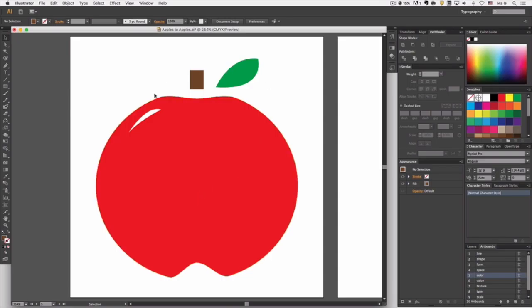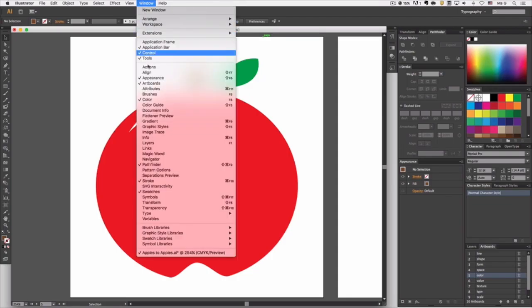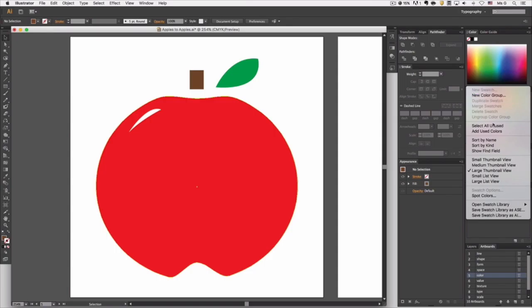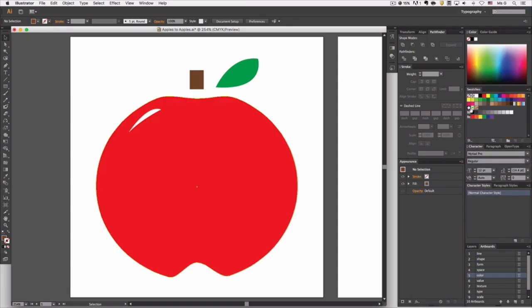And so when you're using color, I want you to make sure you have your swatches panel open. So if it's not open, go to Window and Swatches. Here's your swatches panel. If you click here, you can change the way it's viewed. So maybe you want it to be a smaller thumbnail. And you can see some of the default ones you have here.